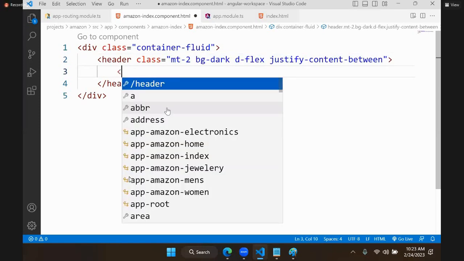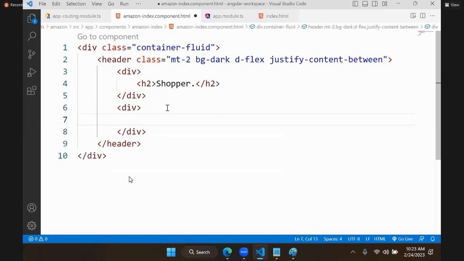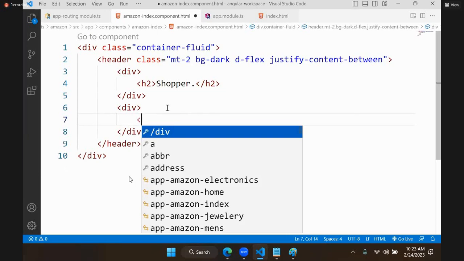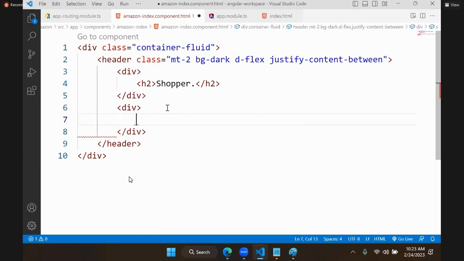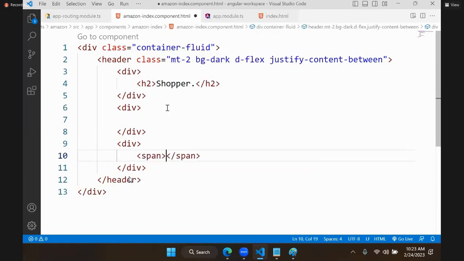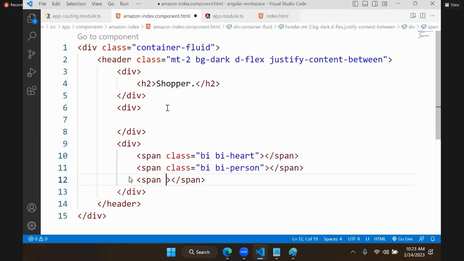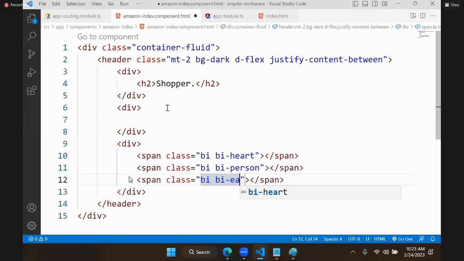Now here I am adding a div with a heading, Shopper. Here we are having another div where we will put some links. I will show you that later, and we will put a span. Another div is present, and here we will put a span with class bi, bi heart. Another span with class bi, bi person. Another span with class bi, bi search. All these things we have defined.